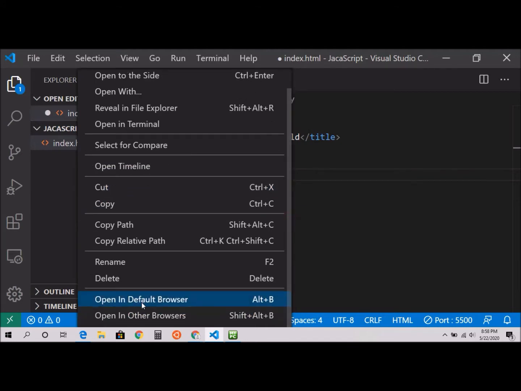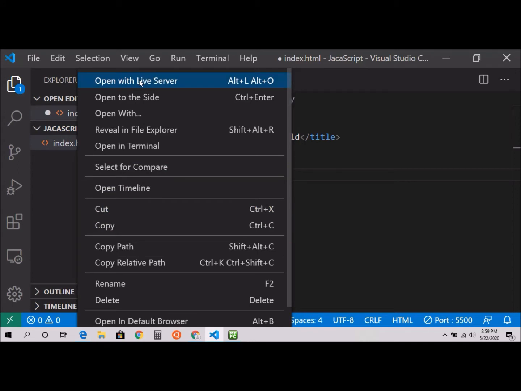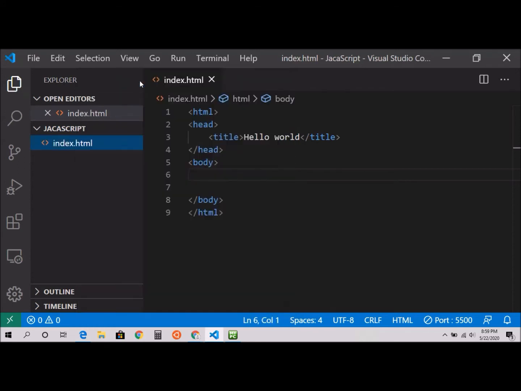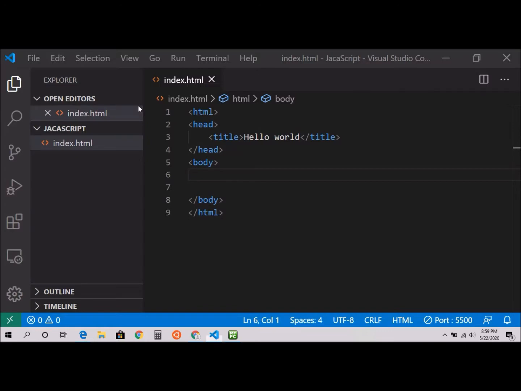One is open in default browser, which depends on what your default browser is, whatever you set. If you don't like that, you can choose open in other browser and select one. However, I'm going to open with my live server. If you don't know how to do it, please check my first video tutorial, where I showed how I selected one of my extensions.